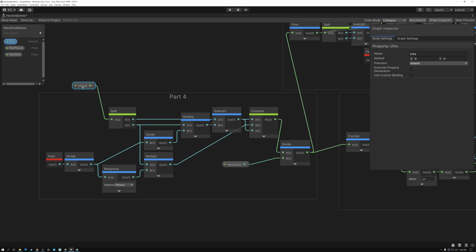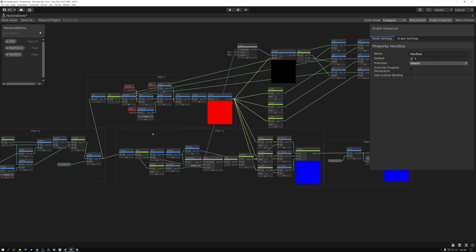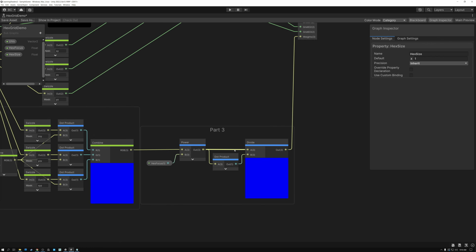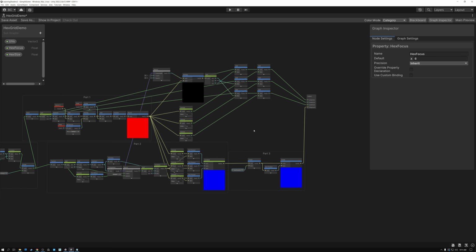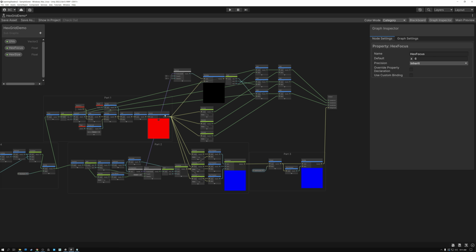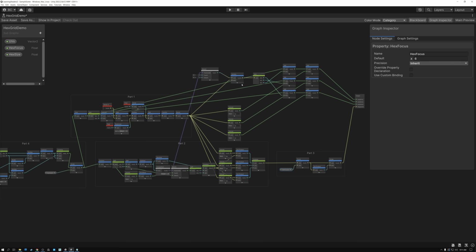We have our UV coordinates coming in. We have a parameter to control how big the hexagonal tiles are. And we have our parameter over here that controls the focus of the tiles, or how much blending there is in between the individual tiles. All right, and with that, we are all done with our subgraph. And we should be able to use this to assemble our final shader.